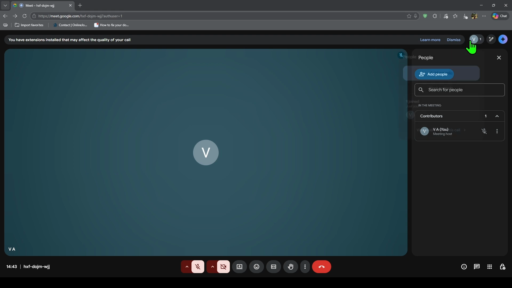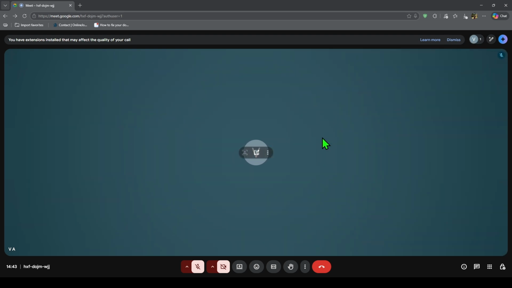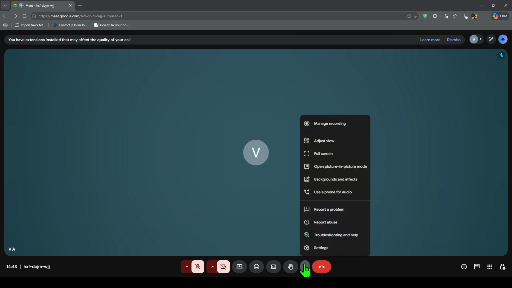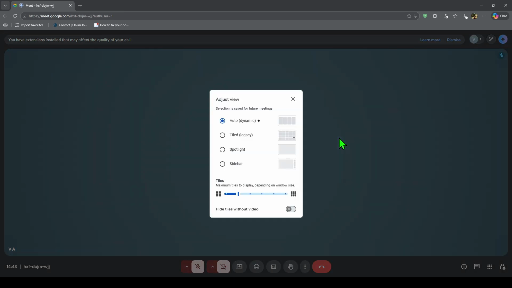Now let's make the participant tiles less distracting. In the meeting, open more options, then go to Change Layout. Google says the auto or dynamic layout is designed to focus on what matters most and adapt the tile view based on things like the size of your window, the number of people in the call, and whether someone is presenting. So if you want a cleaner view, changing the layout is usually the best next step.